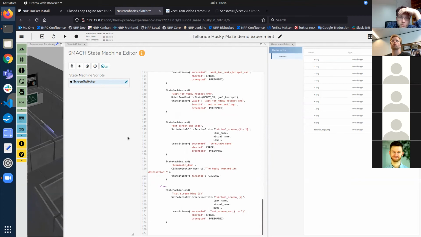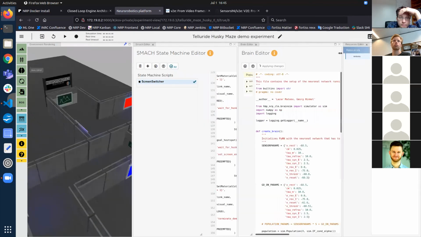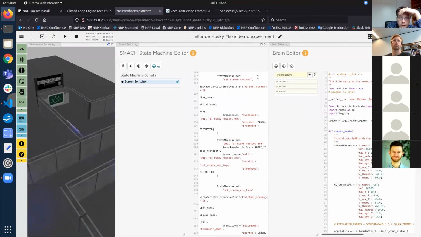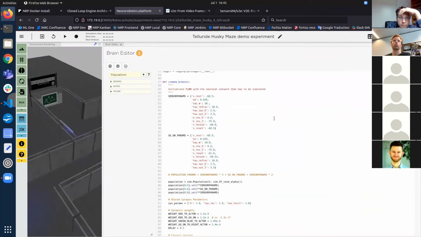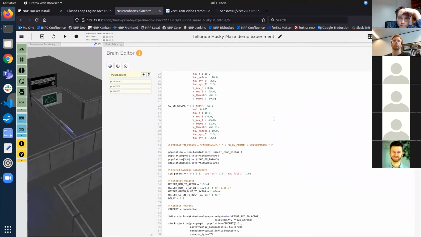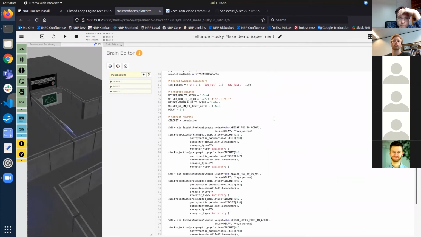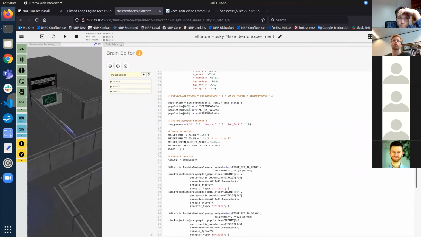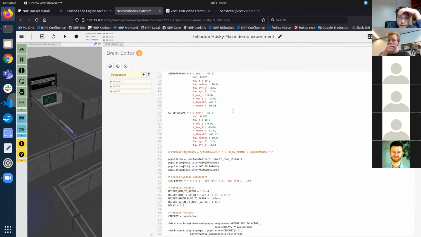And could you show us the network, how it's implemented, if you wanted to change that? Let's close some things. So here it's implemented in Nest. So there are the populations, sensor, and the sensor parameters. Okay, I see. So it's in Nest.